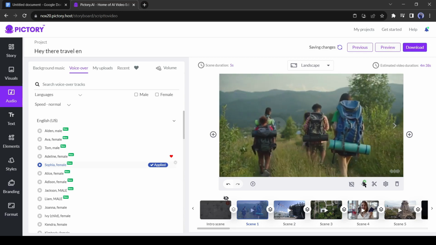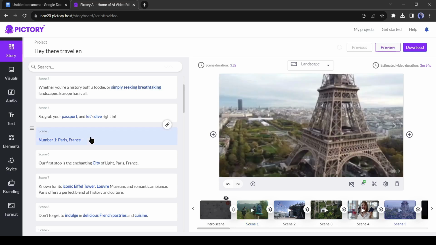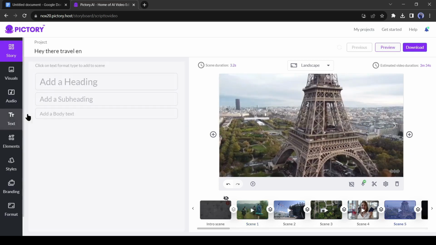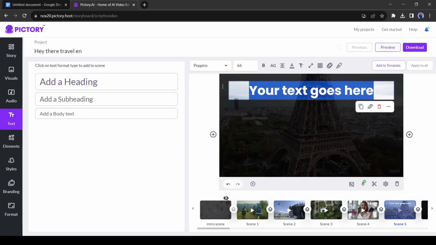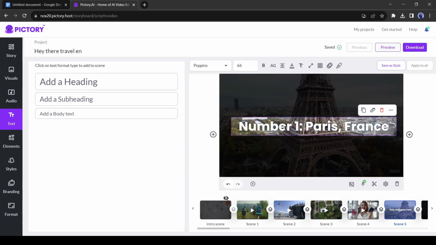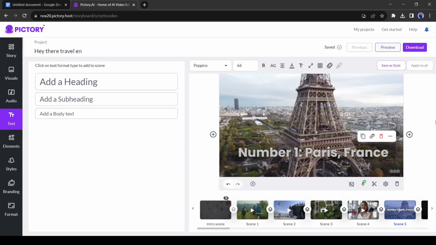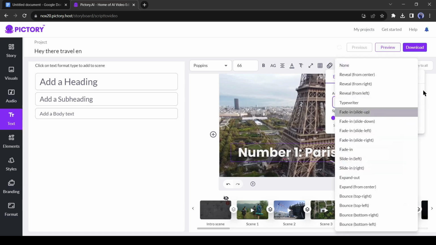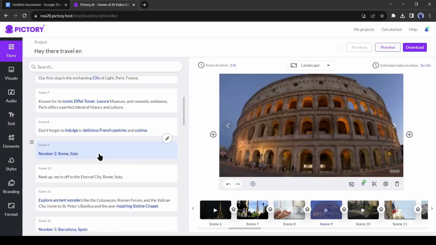Now I will add a heading for every palace described in the video. To do this, find the scene, and then click on the text tab. After coming to the text tab, select Add a heading. After that, copy and paste the palace name with the number. You can customize the size, position, and color. I will add an entry and exit animation to make it more engaging. In this way, add a heading for every place.